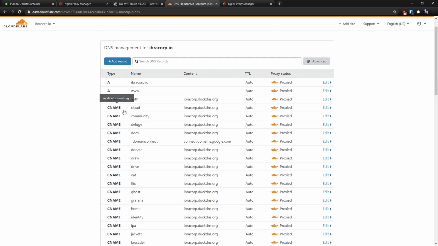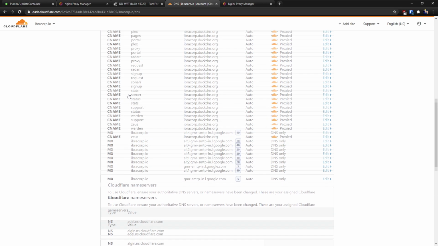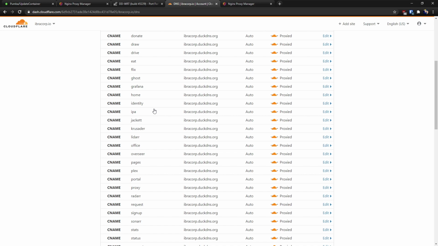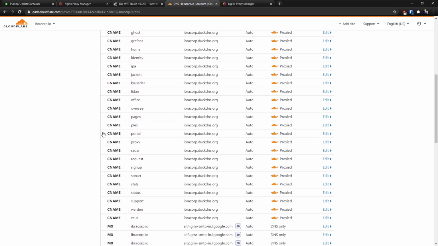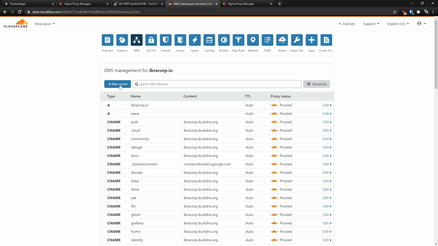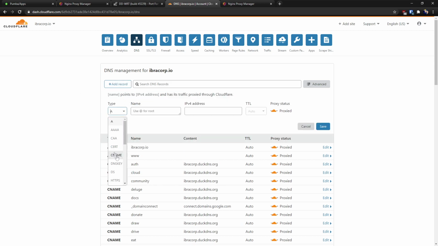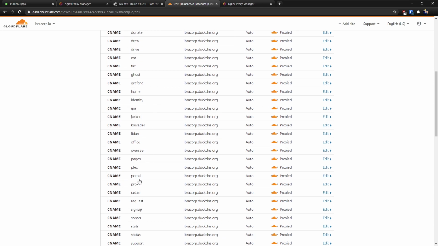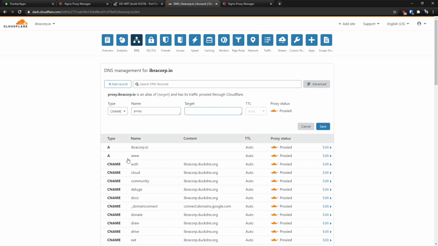So in here, you can see I've got a whole bunch of different CNAMEs, and they're basically subdomains of what I want to proxy out. In this case, we want one called proxy. So what do you do? Well, we would go type CNAME, name, proxy, and in my case, ibracorp.duckdns.org. Now I already have that address in here, so proxy. So that part is done.